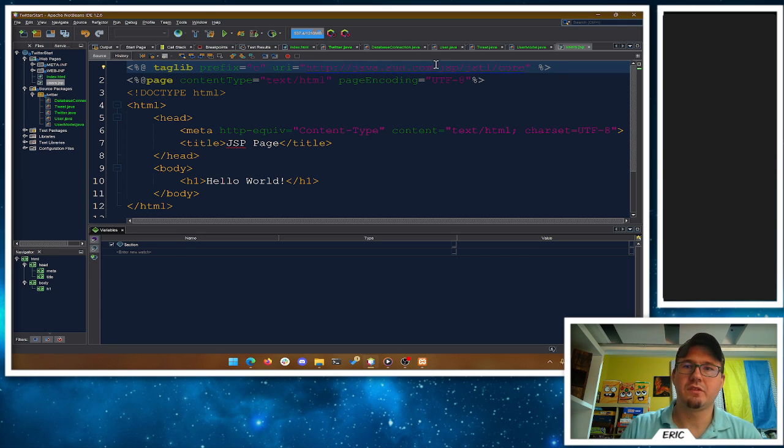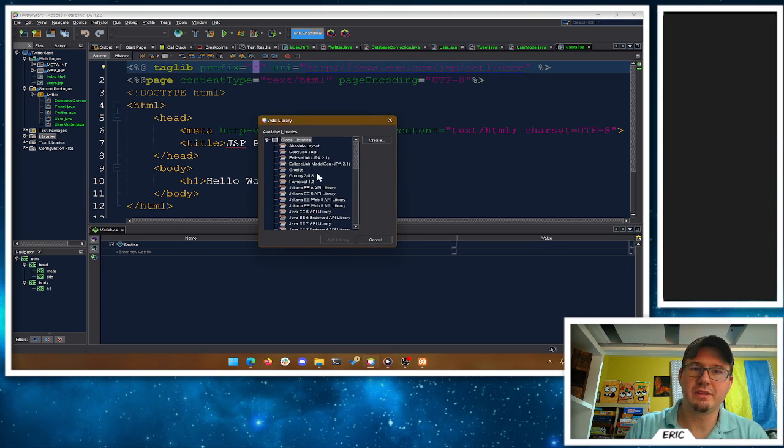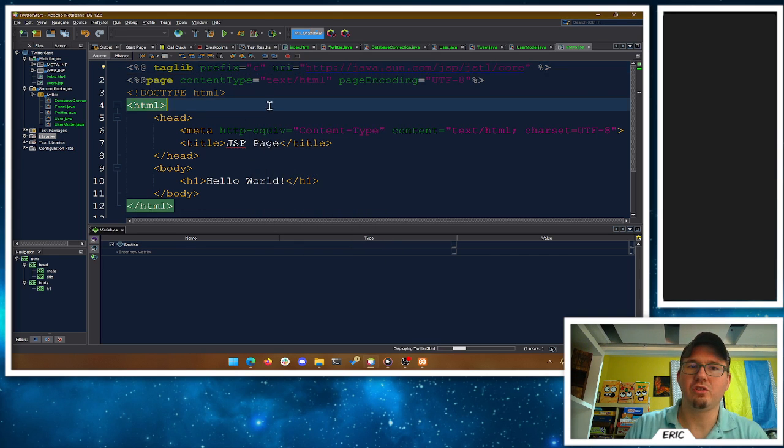We'll say, okay, this is the JSTL core, let's call it C in here. And then remember you have to go add that library as well. So go find the library for JSTL, go add the JSTL library so we have access to it, and then in our JSP now, we can set this up.